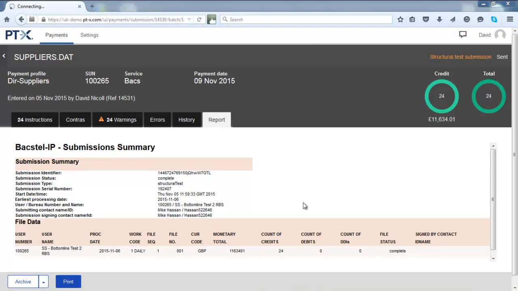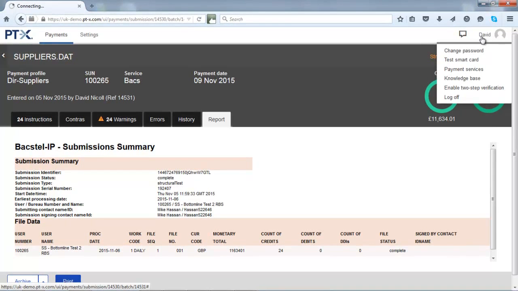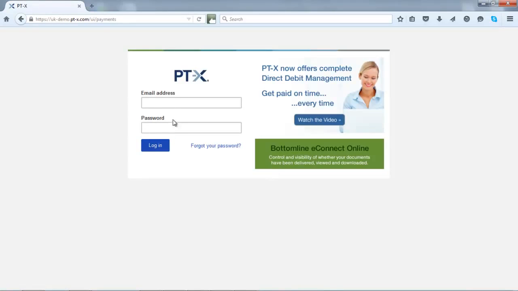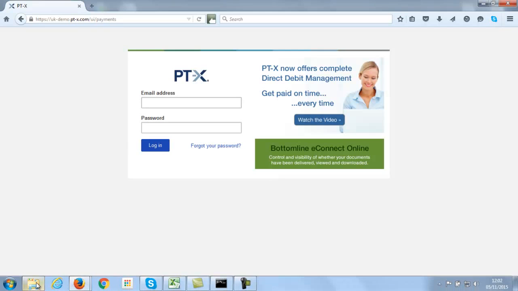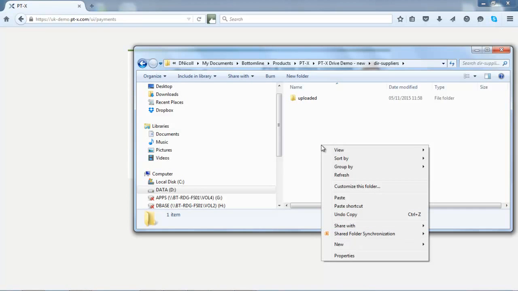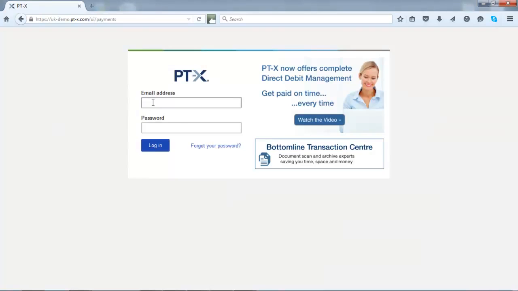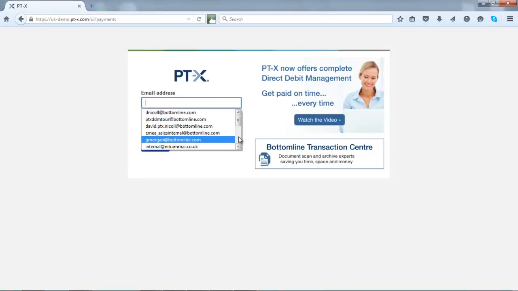Now, some organisations want more security at this step than just a password. If you recall from our first video, we have the ability to use two-factor authentication via a PTX smartphone app. So I'm going to log out and log in as a different user. Before I do that, let's load up another supplier payments file while we're waiting. And let's log in as a different user that's set up for this two-factor authentication.